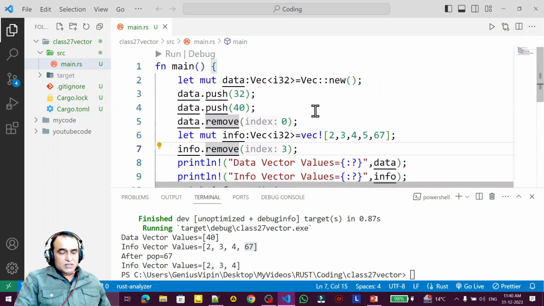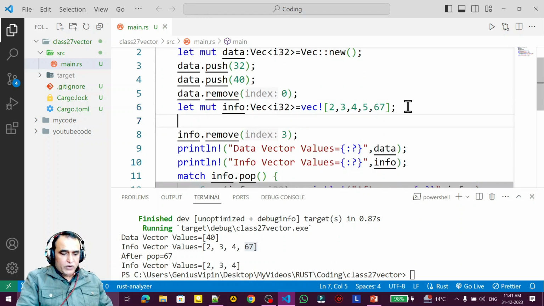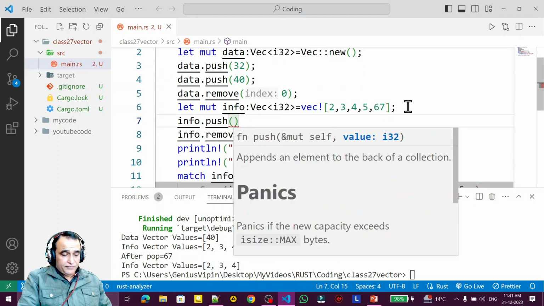Now the question is, what is the difference between vector and array? It's a very simple difference. You can see here that in an array we have a specific length, but in a vector we don't have a fixed length. We may add any number of elements. Suppose we have these elements, we may add another element. Suppose I want to add more, so I say info.push and here I say 100.